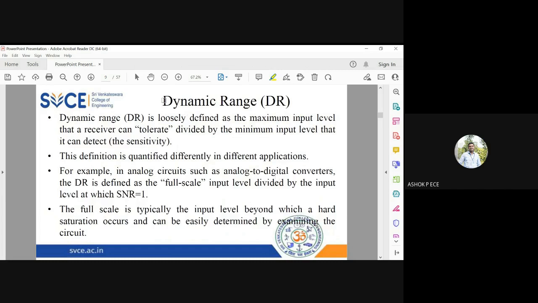And one more parameter which is going to measure the performance of a device is dynamic range. So dynamic range is the maximum input which the receiver can tolerate, divided by the minimum input level which it can detect. So what is the range, minimum to maximum your device can withstand? Maximum level it can withstand to the minimum input which it can detect. So two extreme cases we are relating by this term dynamic range.